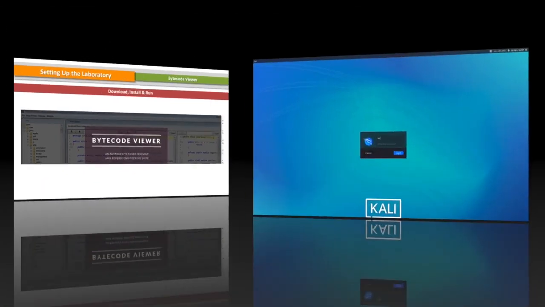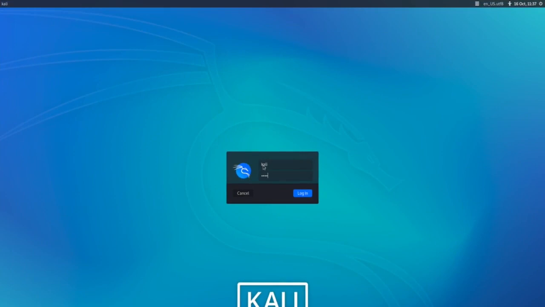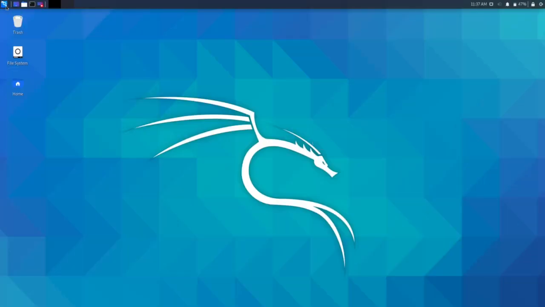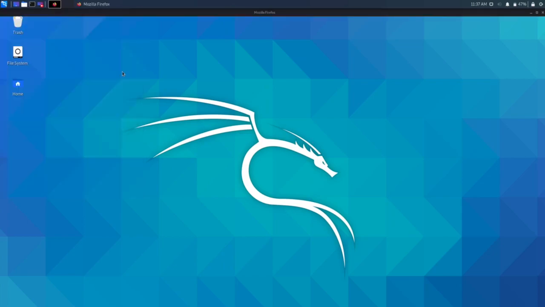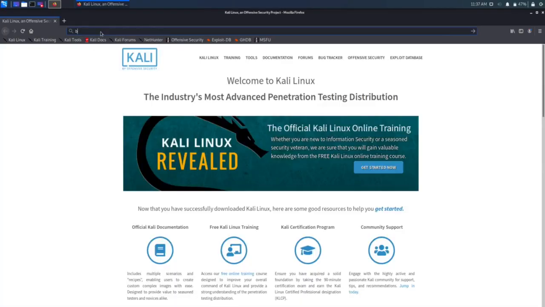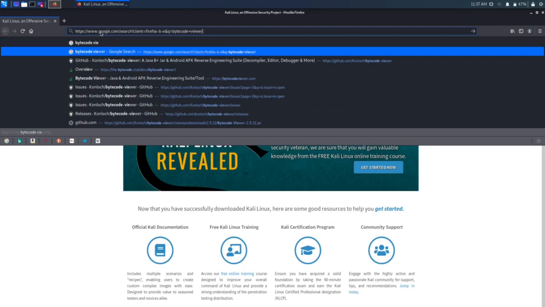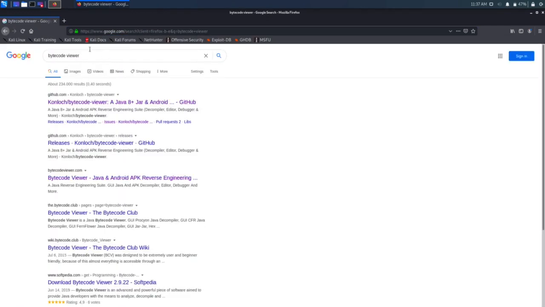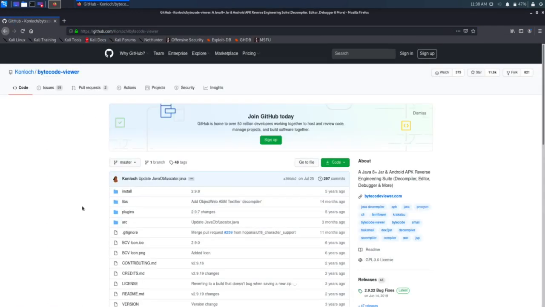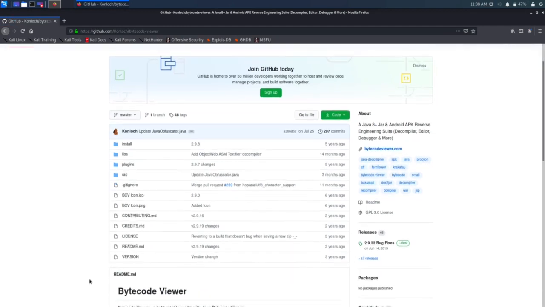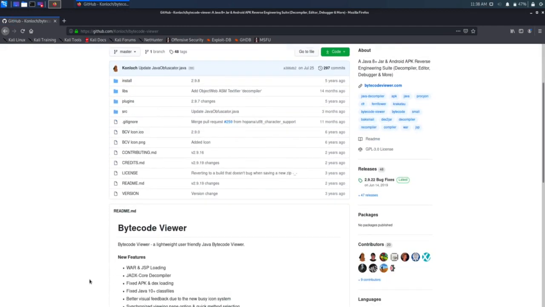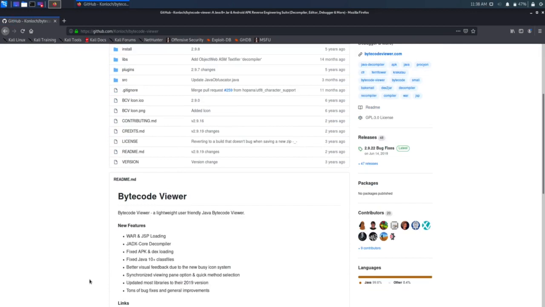So I'm sure you know the drill. Go to Kali, log in with default credentials, Kali and Kali. Open up a web browser. Search for Bytecode Viewer and click on the probable first website. Scroll down a bit. Now, Bytecode Viewer has a lot of features, but we'll use it for Java decompiler.